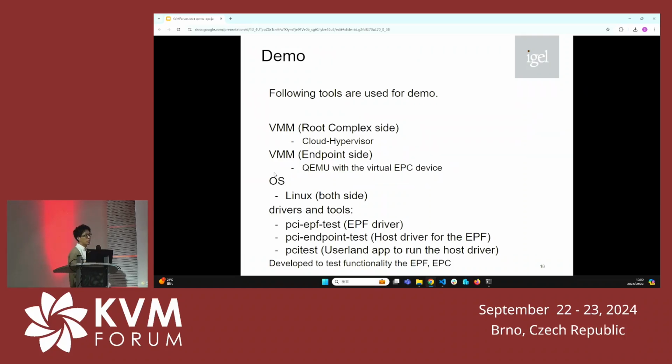Now that I've explained all of the features and how to realize them, I'd like to move to the demo part. For the demo, these are the tools I used. There are two VMMs. One is Cloud Hypervisor for the root complex side, and the second one is QEMU for the endpoint side. Because Cloud Hypervisor has a VFIO client and QEMU has a VFIO server side, we just used them, along with the virtual EPC device I introduced, and the operating system Linux is used.